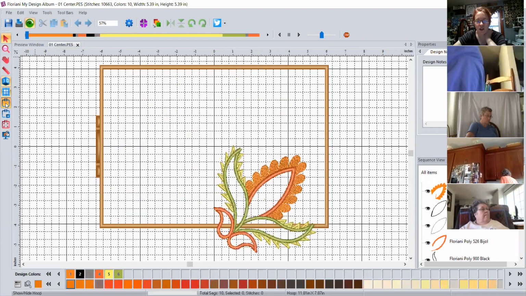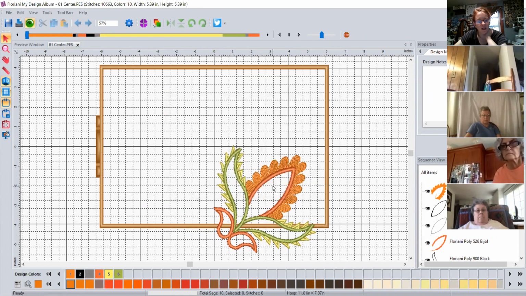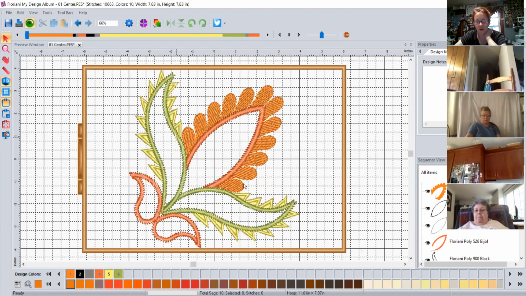I can also fit it to a hoop. So this little button that looks like a hoop with an arrow, I can select my hoop size. For example, it's set to an 8x12 at the moment, that's fine. And then I can take my design and click this red one and it will fit it to the hoop size. So it'll actually make my design quite large and fit it to that hoop perfectly.